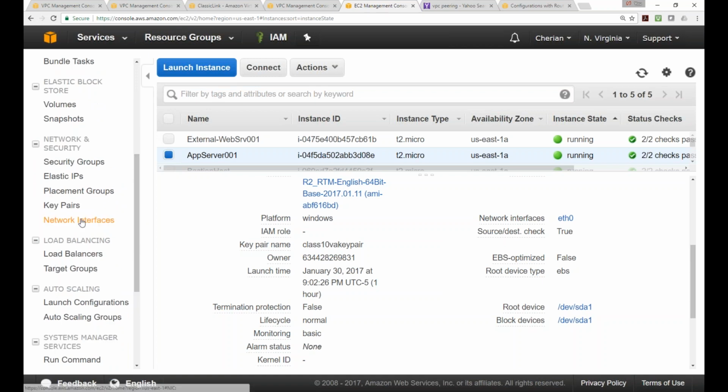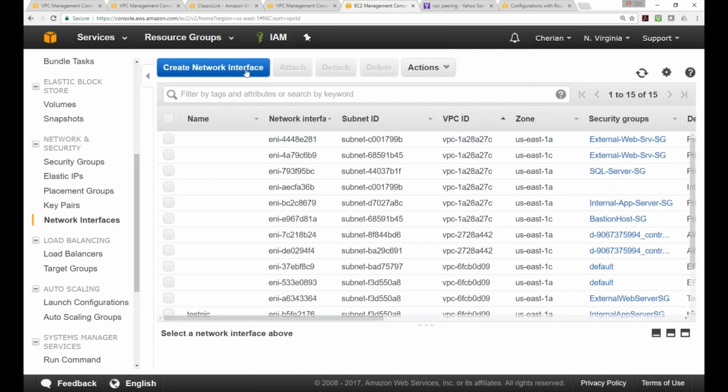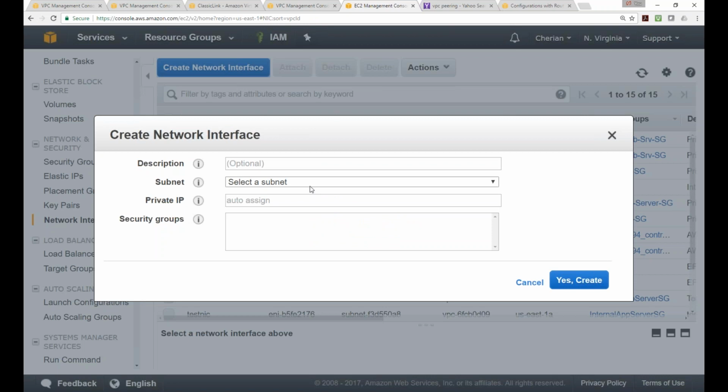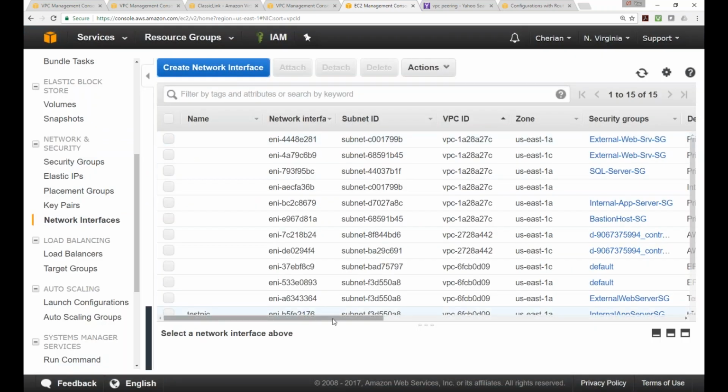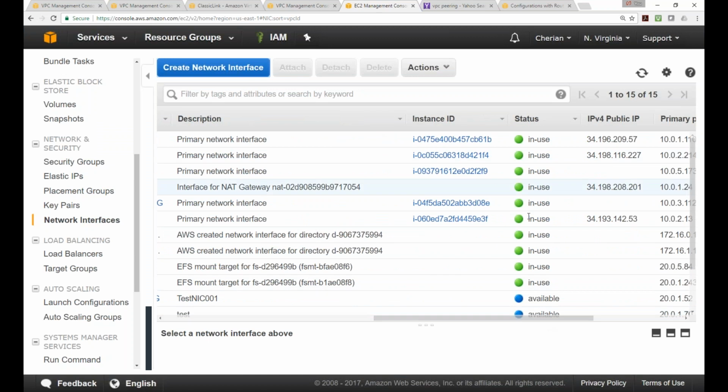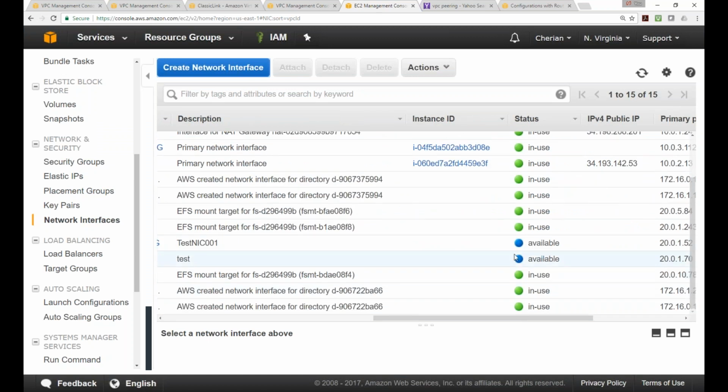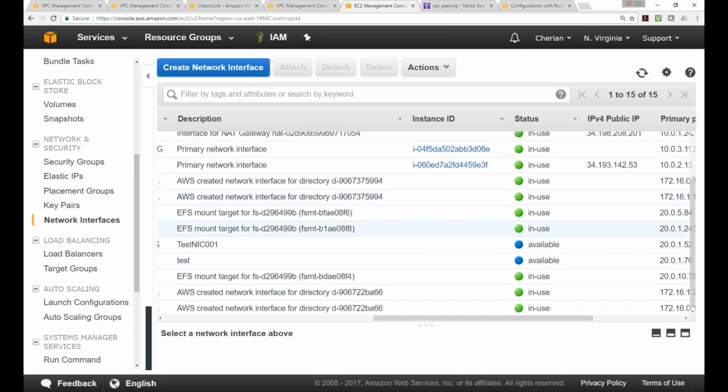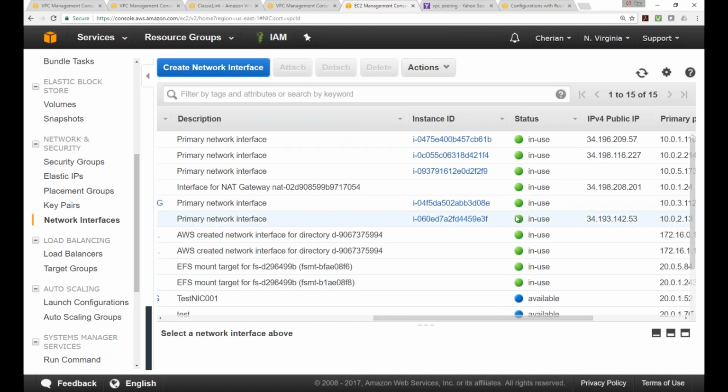You have to go to the network interface and create a network interface in that particular subnet. Then you can attach it. That's it. When you go and create, because there has to be a network card to attach to it, right? So you have to create a network card. If you look here, right now there are two of them available, but they are not in our region or in this VPC. You getting what I'm saying?